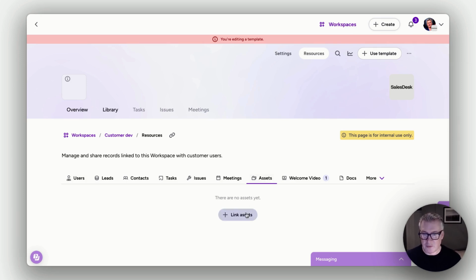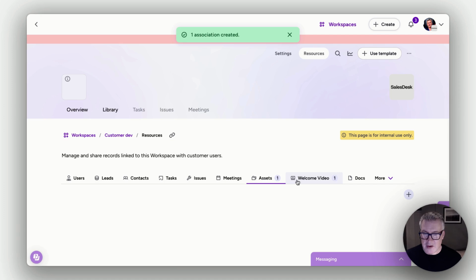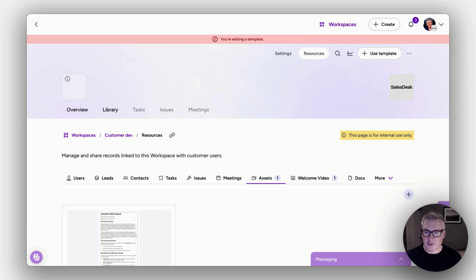Let me give you an example. So I'm selecting an asset here, and I'm going to call it John's Proposal. So at this point, the asset is linked to this particular workspace. However, it isn't visible to the customer that logs into this workspace. So if I leave the asset in this view here, if anybody creates a workspace from this workspace template, the asset won't be visible. It would sit here and can later be shared.